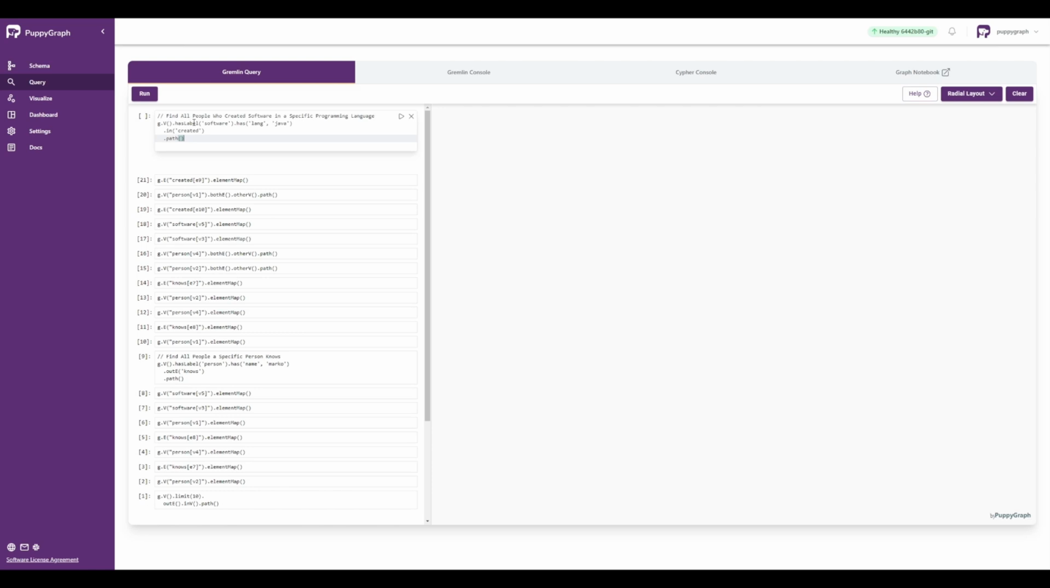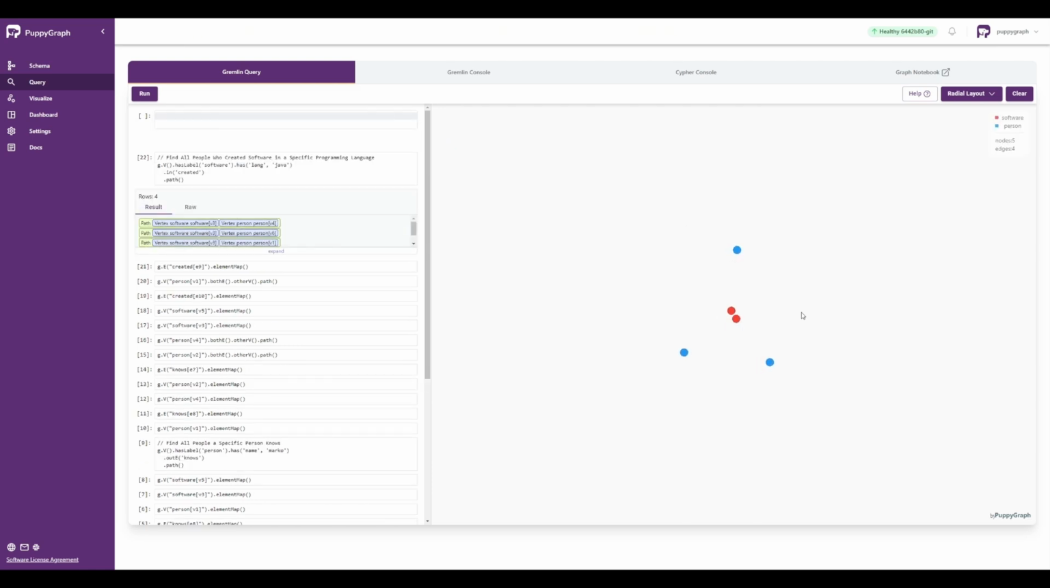Next, and lastly, we will run a query to find all people who created software using a specific programming language. In this case, we will look for all people who developed software written in Java.